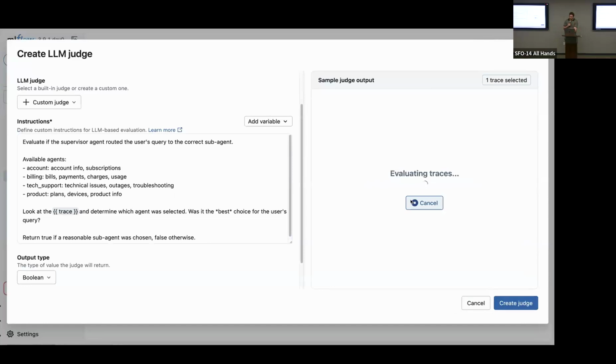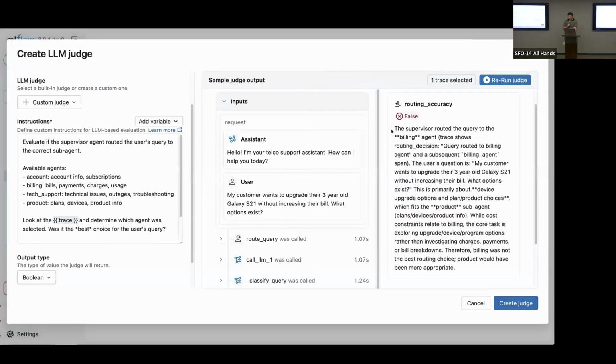And after just a few seconds, we see that we've built an automated function that agrees with us. It looks at that same trace and it says, you know what? This should have been routed to a product subagent. The billing agent was the wrong one. So now I've built this automated function. I don't need to look through hundreds or thousands of traces. I can take this function and I can run it across all of them in just a matter of minutes and see just how prevalent this issue is.